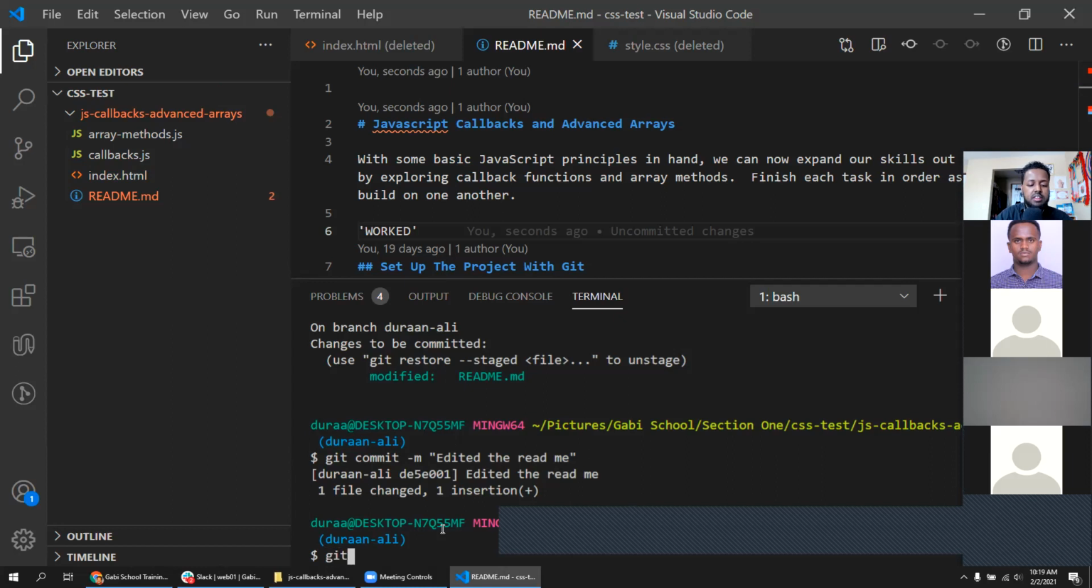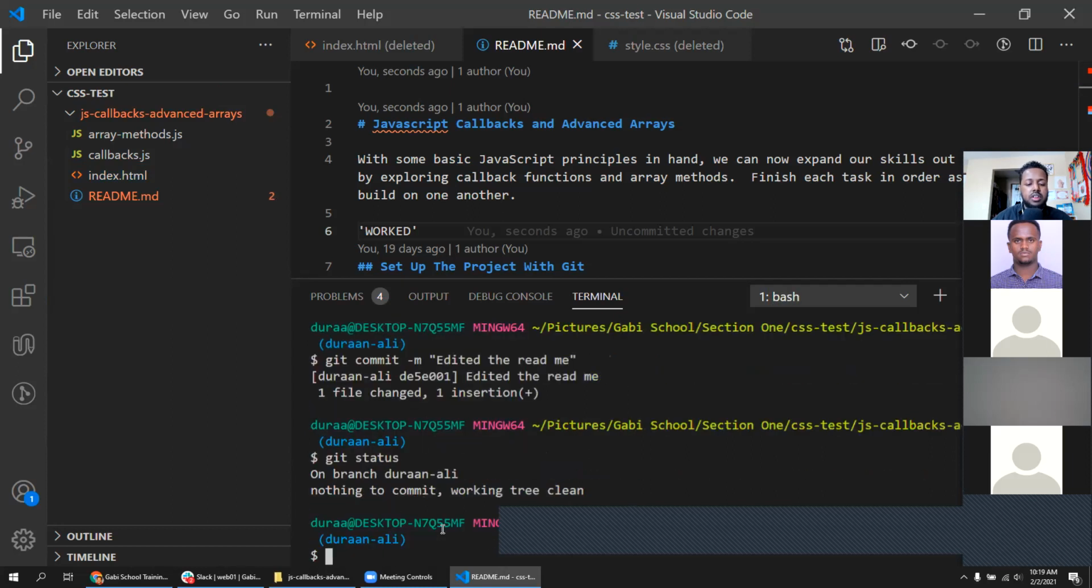If we say git status now, it says nothing to commit and everything is clean. But we didn't send it to GitHub. So how do we send it to GitHub?